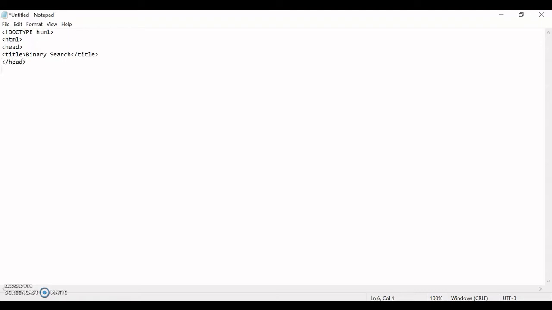Now comes the important tag, that is the body tag, within which we are going to write script. The argument for this tag is type equal to text/javascript, and within this I'm going to use the function feature of JavaScript for performing the binary search. Here we need not define any data type, just function and function name is enough.